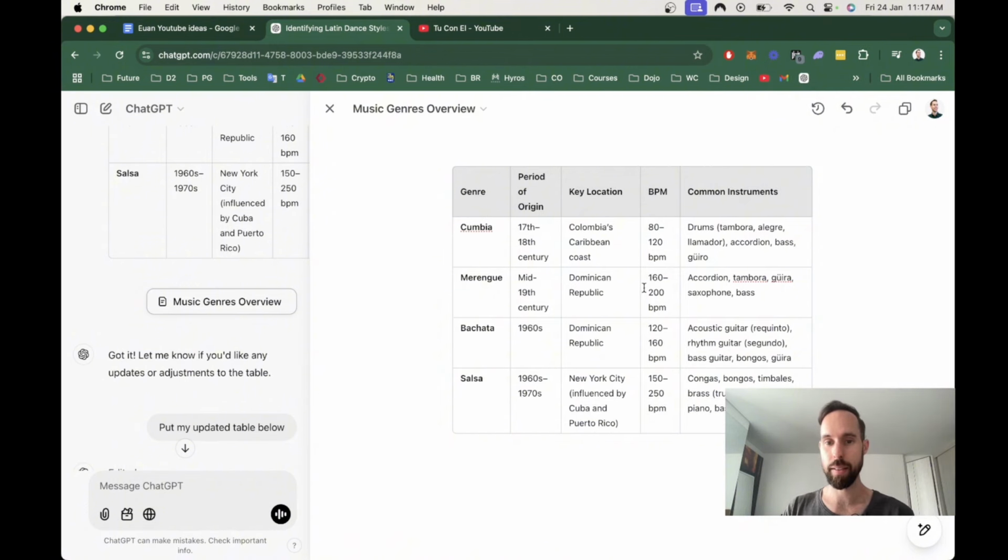So merengue came next, and then bachata came after merengue, and it was also from the Dominican Republic. So there is a merengue influence in bachata. Bachata is going to be slower, so cumbia is the slowest, bachata is the next slowest. And again, the focus is on those guitars, the bongo, and the guira.